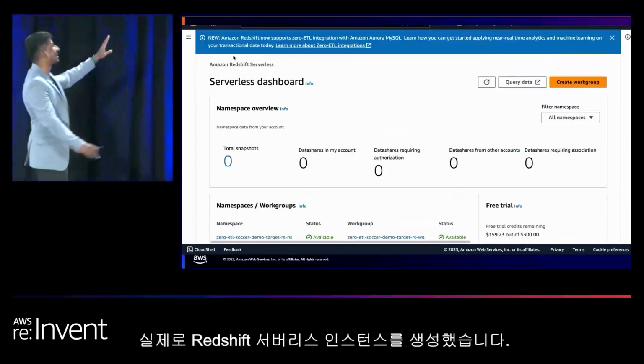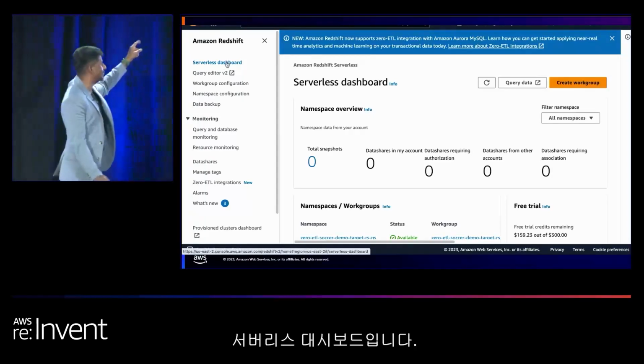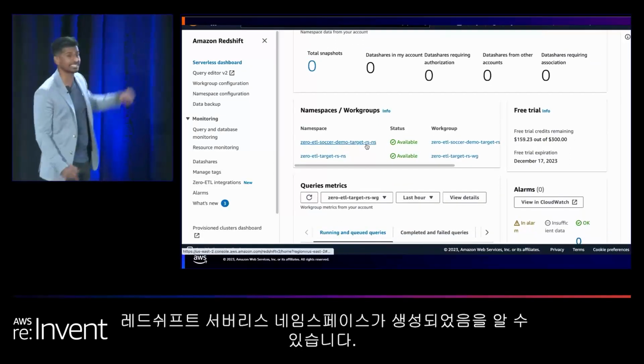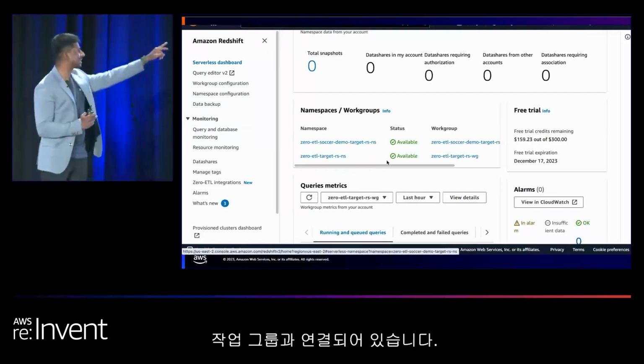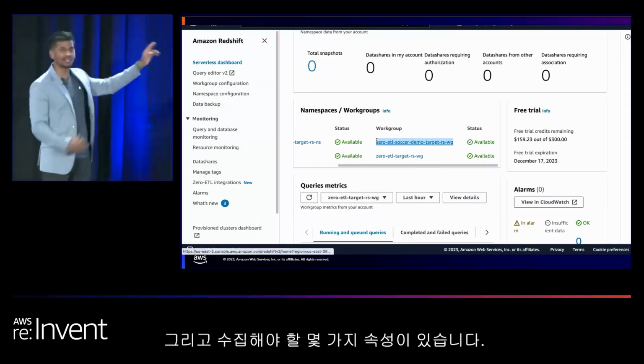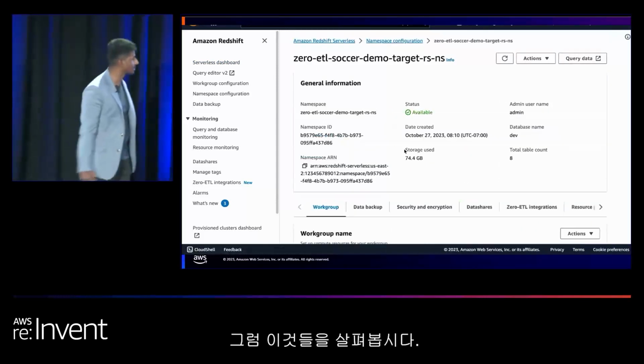We actually have created a Redshift serverless instance. So on the left-hand side, you'll find the serverless dashboard. And there, you're going to actually see that we've created a Redshift serverless namespace. That is associated with the work group. And there are some properties that you need to gather from your Redshift serverless namespace as well. So let's look into those.